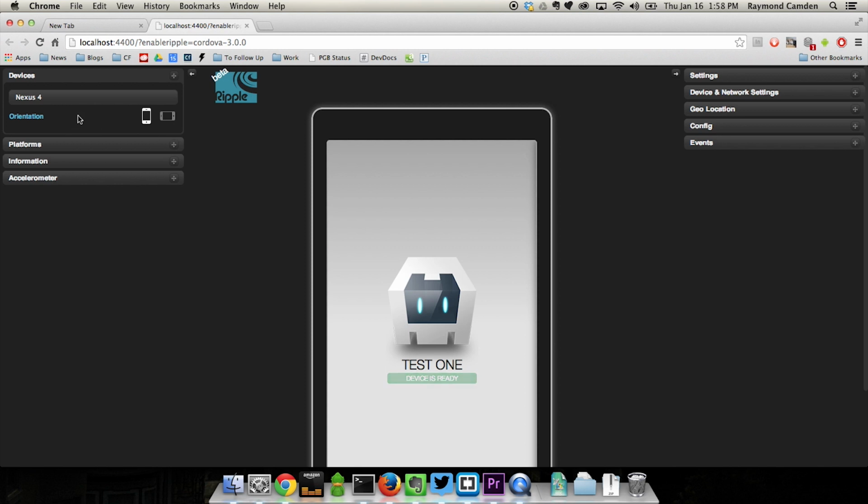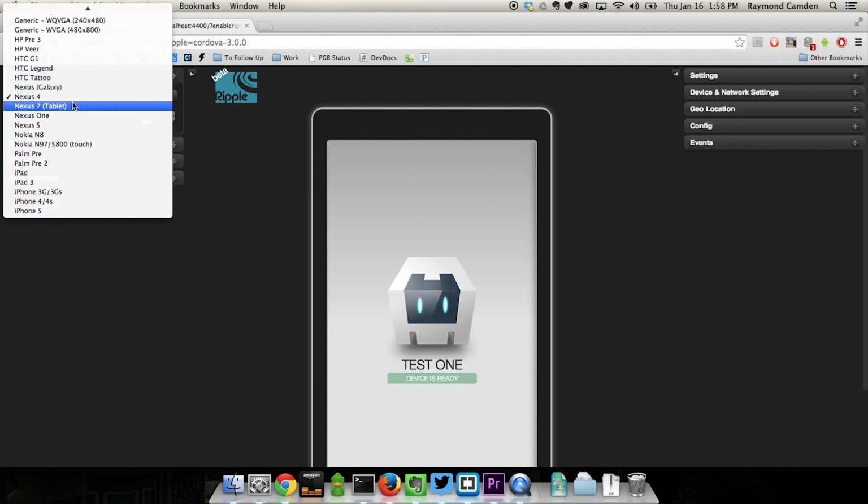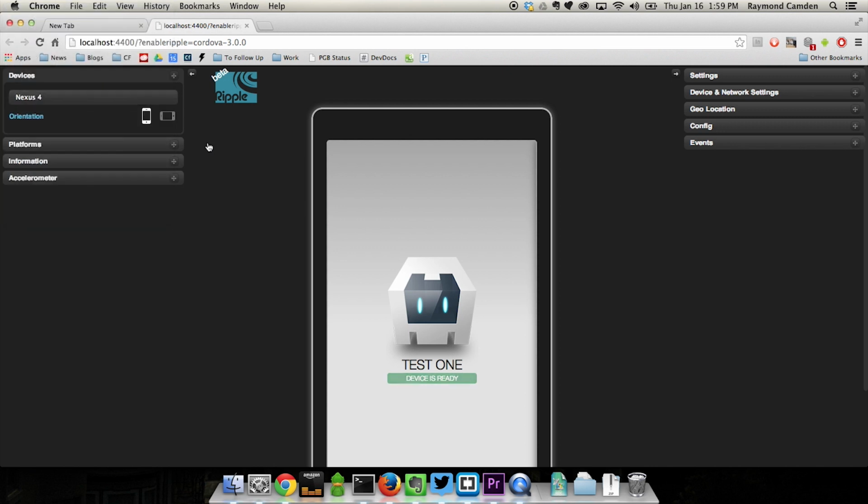On the device side, obviously this allows you to switch between different devices. There is a small bug in this area that I'll show at the end if you switch from Android to iOS. But for right now, just know that if I switch to a different device, the Cordova device API will definitely reflect that. Again, Ripple is emulating a device, and if I want to see the name of the device, Nexus 4 versus HTC Legend, the device API will actually pick up on what you select here. You can also switch orientation if you want.